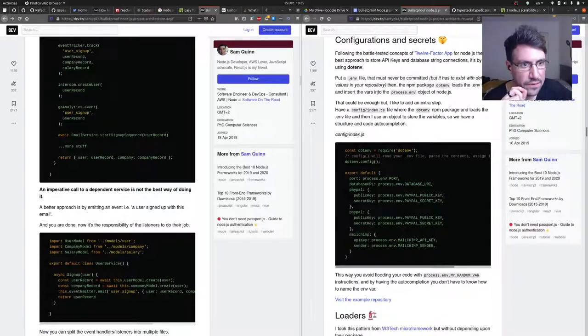Put an environment file that must be never committed, but it has to exist by default in values in your repository. Then the npm package dot env and process dot environment object. It could be enough, but I like to add an extra step. Have a config index.ts file where the dotenv npm package... Why am I reading this wrong? Have a file where the npm package loads the environment file. I think I don't get this sentence. File where the dotenv package loads the environment file. So I think this one should be here.